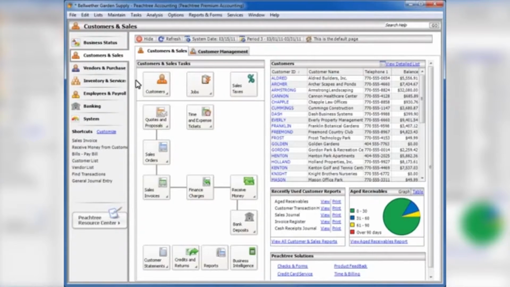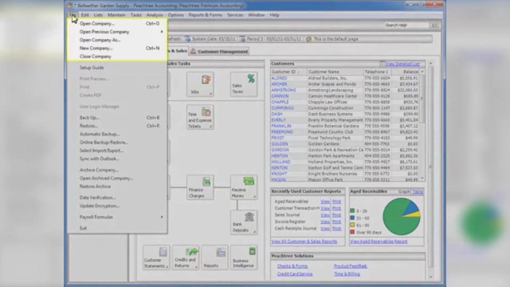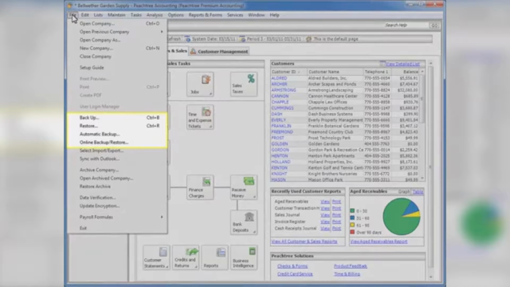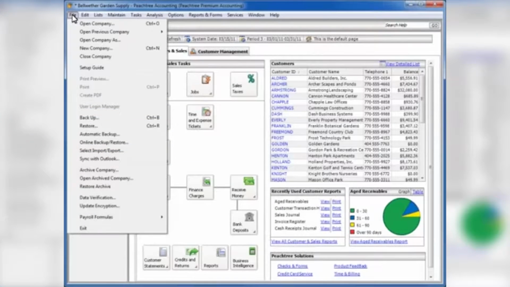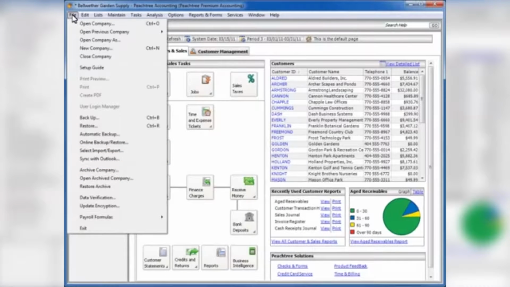For example, click the File menu option to access all of the functions in Sage Peachtree that help you maintain and secure your Sage Peachtree database. Here you can open and close your Sage Peachtree company. You can perform critical Sage Peachtree backups using up to 3 different backup methods. You can access Peachtree's importing utility, as well as synchronize your vendor, customer, and employee records with Microsoft Outlook.